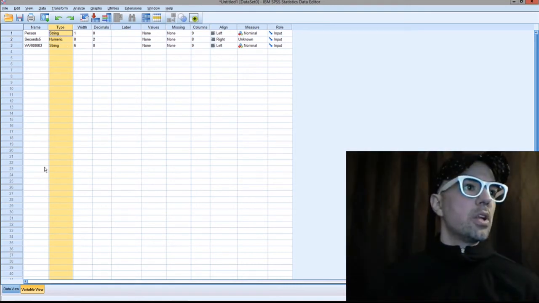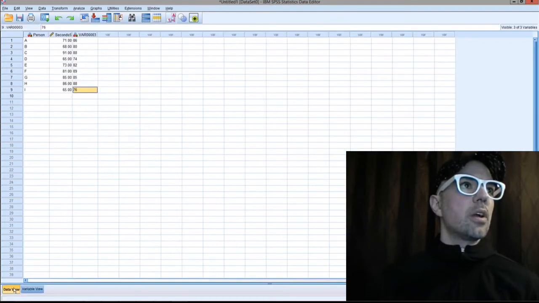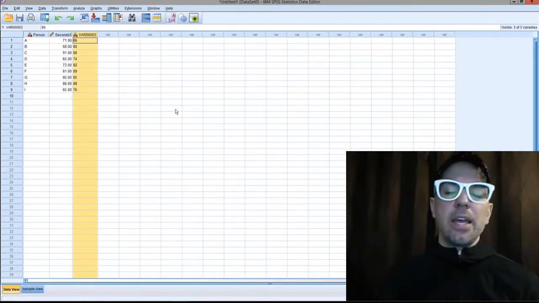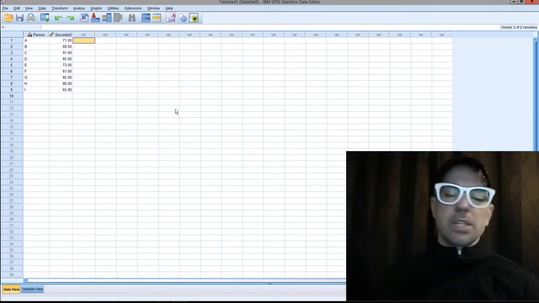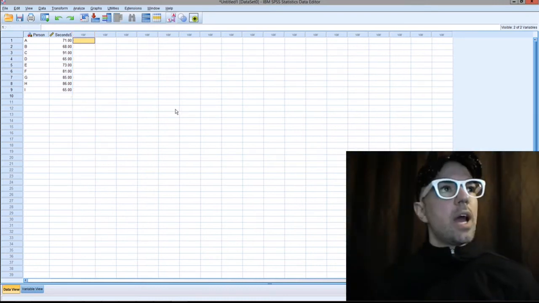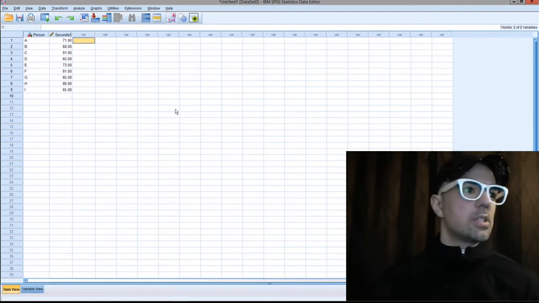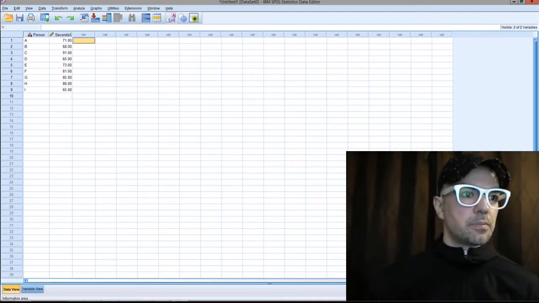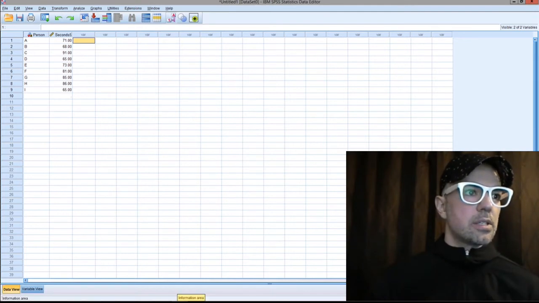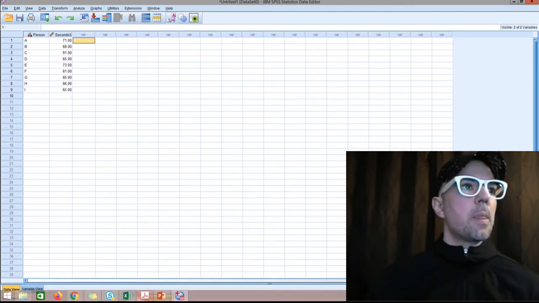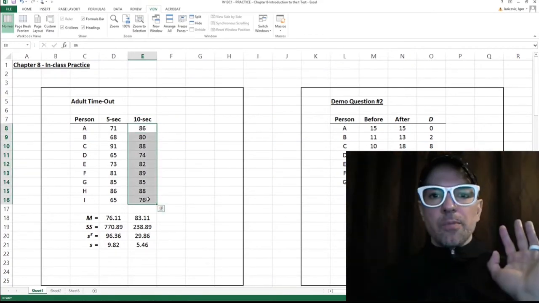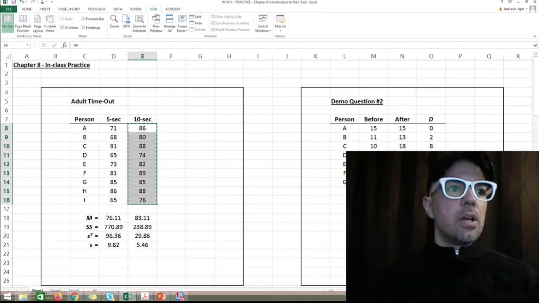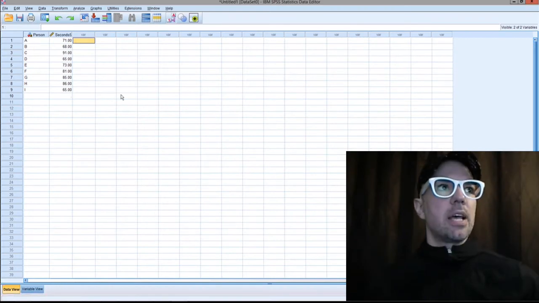So what we're going to do is do it the easy way. We are going to go back here. We're going to highlight that entire column, and we're going to hit delete. And we're just going to get rid of it. So we highlight that whole column, we hit delete, we start over, we go back to our Excel sheet. Where'd it go? There it is. We only highlight the numbers. We only copy the numbers. We paste these into SPSS.